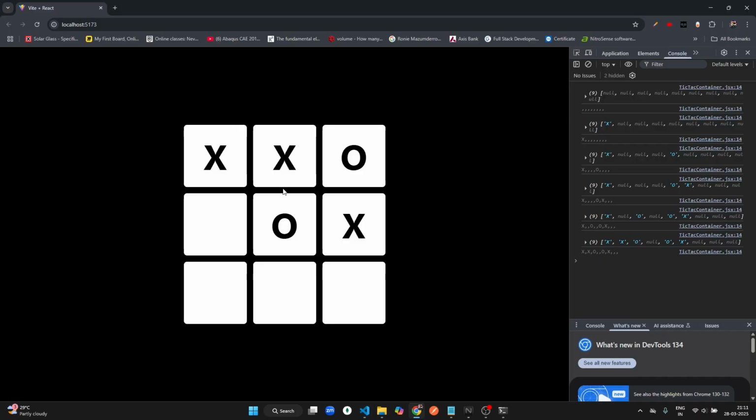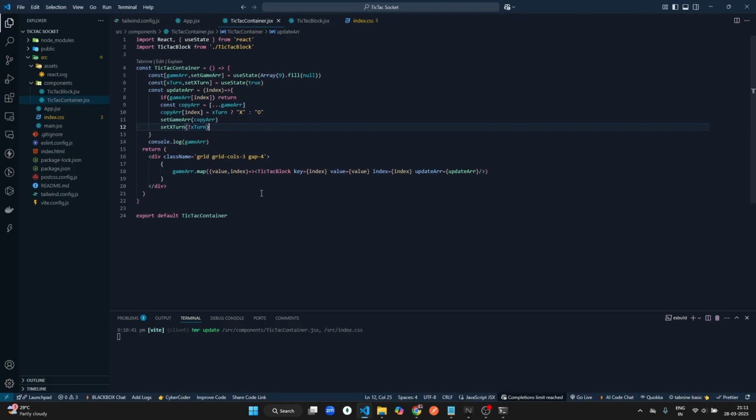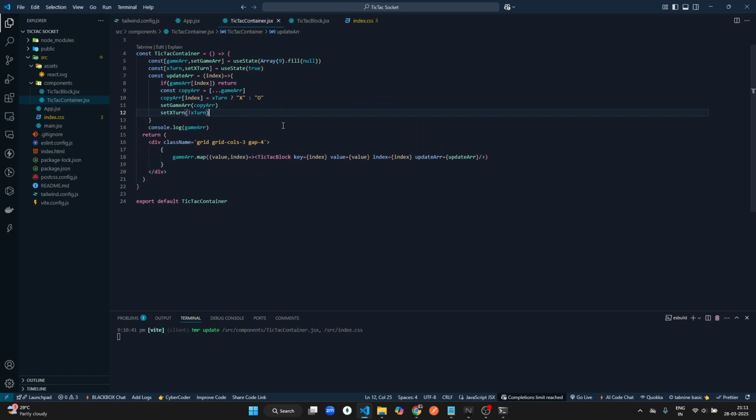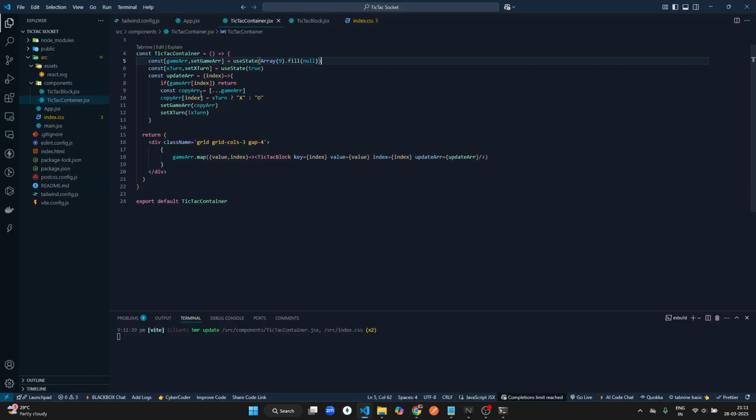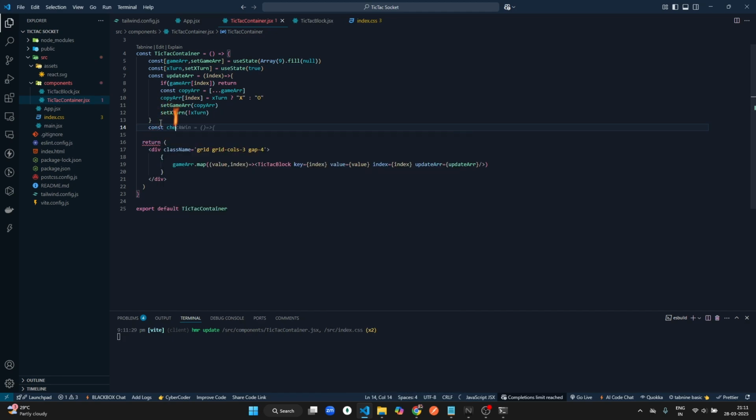Now what are we going to do? This is done, right? We don't need this console.log anymore. Now we'll check, after the players have input all the blocks, all the elements in the block, if a player has won. So basically we'll create one function, const checkGameWon, as an arrow function.